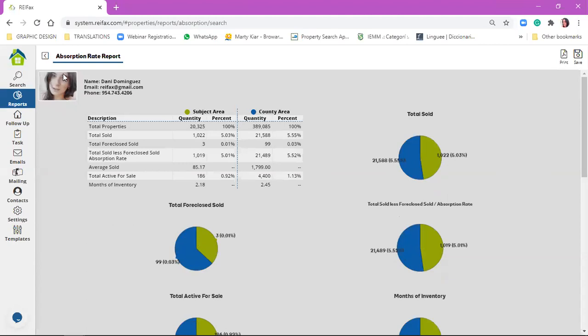Over here, it will generate the general report of the selected area, of total properties actually, and then it will break it down into sold, foreclosed sold, total sold less foreclosed sold, absorption rate, average sold, total active for sale, and then months of inventory. And it will compare it to the whole county area. So it's the subject area, which is the selected area on the map with the polygon, and then it will compare it with the county area.